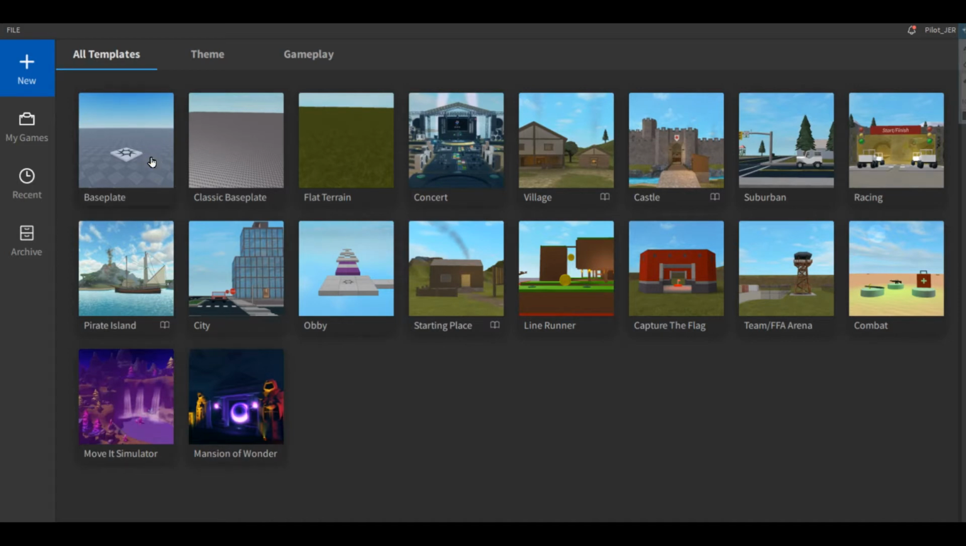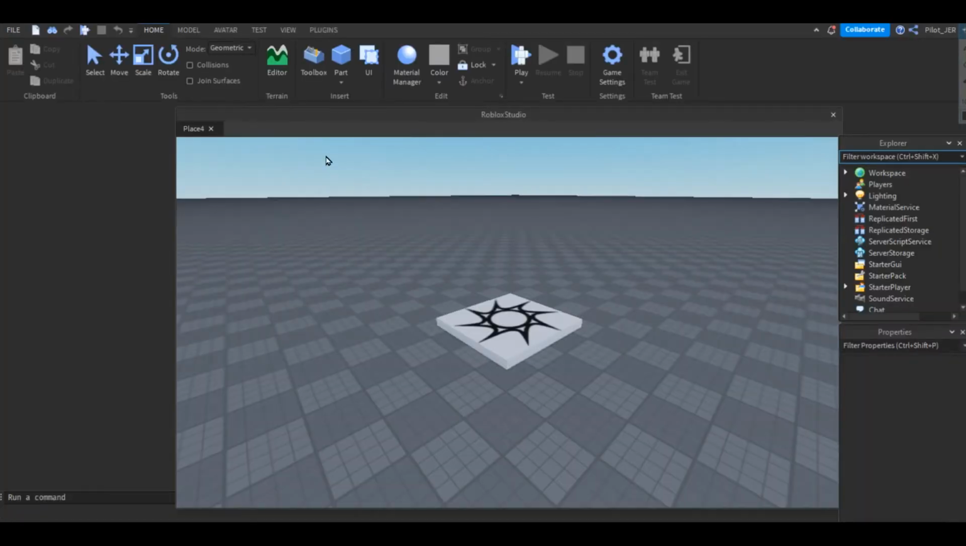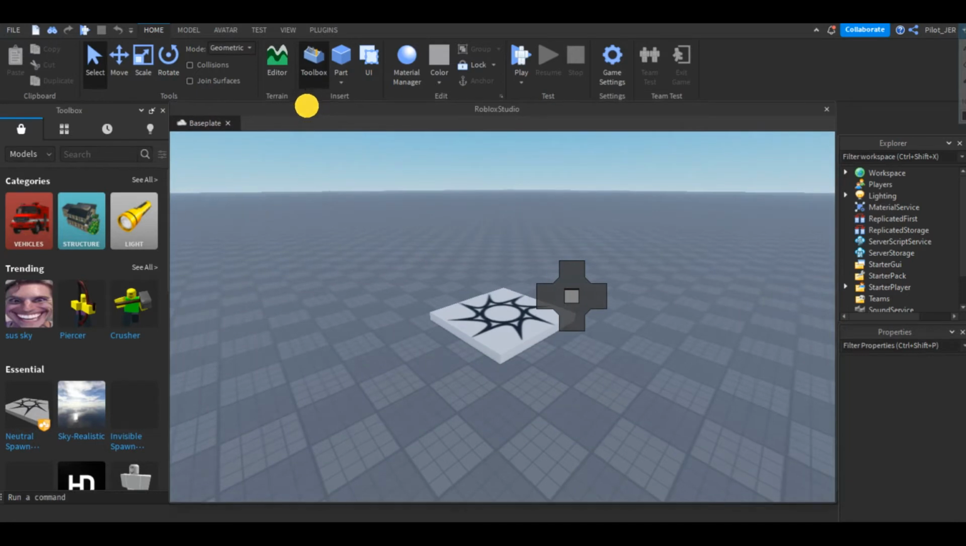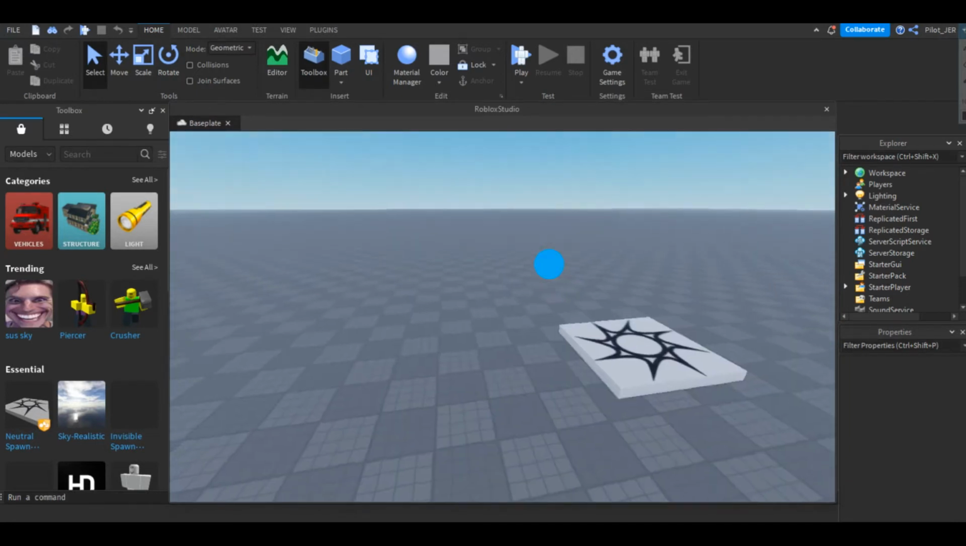So to start off, we're going to go to base plate. You can do anything, you don't have to do base plate. I'm just doing base plate here. It is good to experiment with.